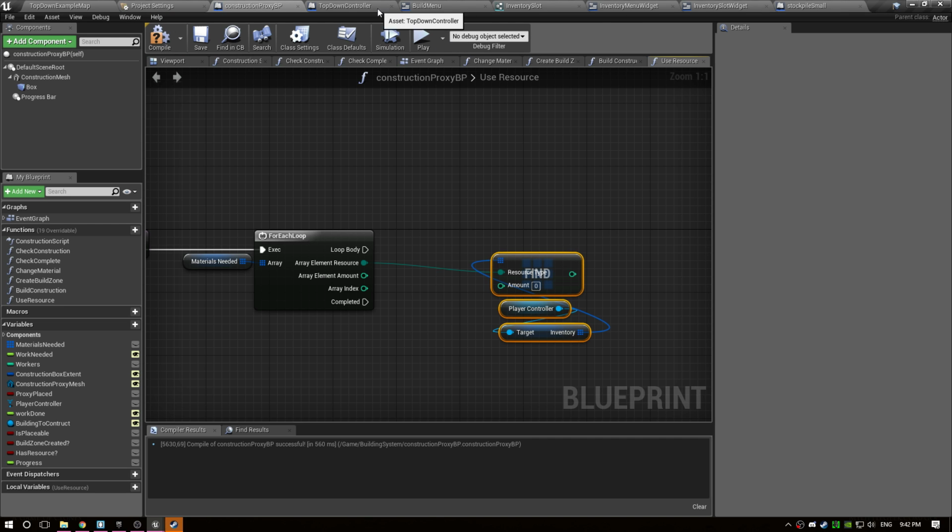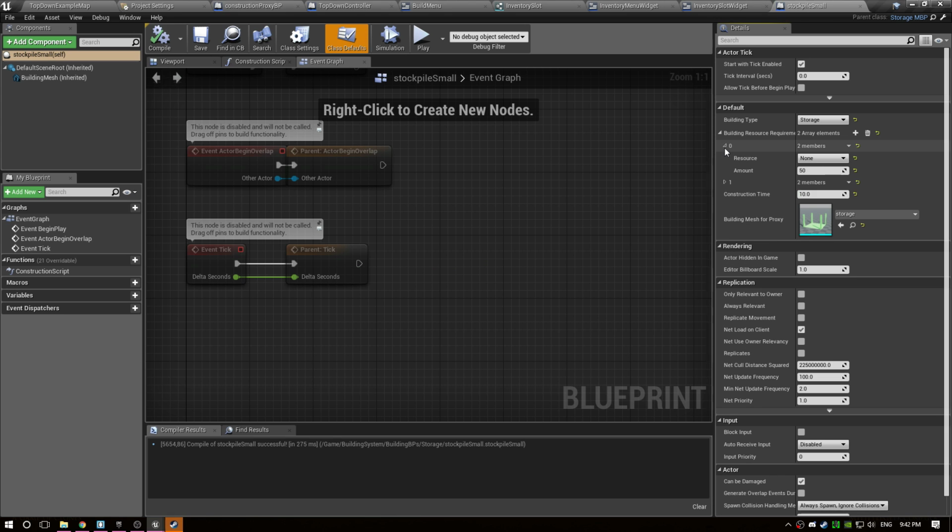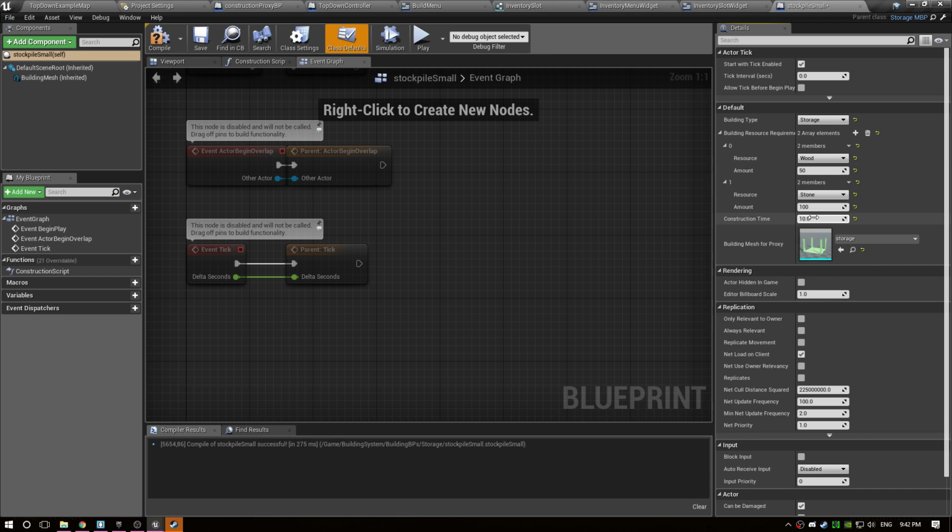For example, let's look at our stockpile. What do we need to build it? So we need 50 wood and 100 stone. Let's make this a bit smaller. So like 50 stone, and 25 wood. So now what it's going to do is look at the building resource requirements. So it'll say, okay, so this thing needs, well, I guess we could test this first.